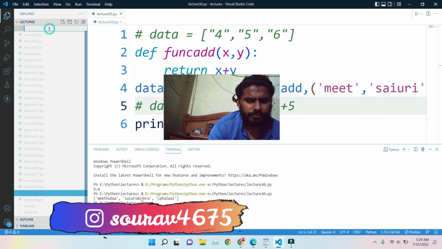Let me create a function to find the data of those who are getting less than 50. Let me create a function using the func name, and what it is going to do: if a is less than 50, return true. By the way, it's showing that a is not defined. I didn't define a, so how will it work?